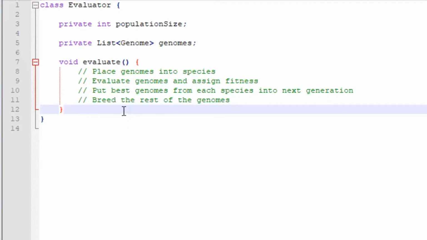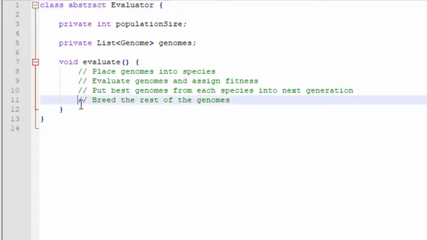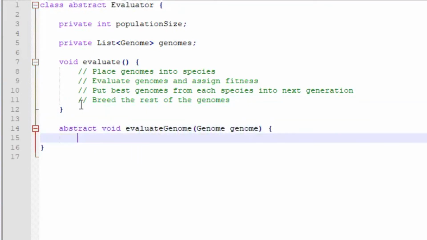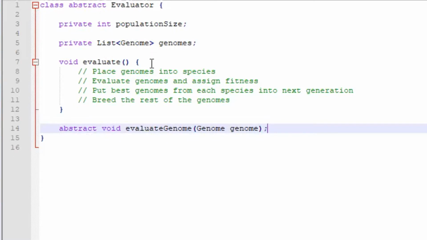And actually a good way to do that, I think, is to make this evaluator, this class, abstract, and then add an abstract method for evaluating a genome. We can do that right now really quickly. Like this. So whenever we want to make an evaluator, we have to also implement how the evaluator evaluates all the genomes. Oh, and this should not be a void, this should be a float, because this would return the fitness of the genome. Alright, that was step 2 in our natural selection algorithm here.